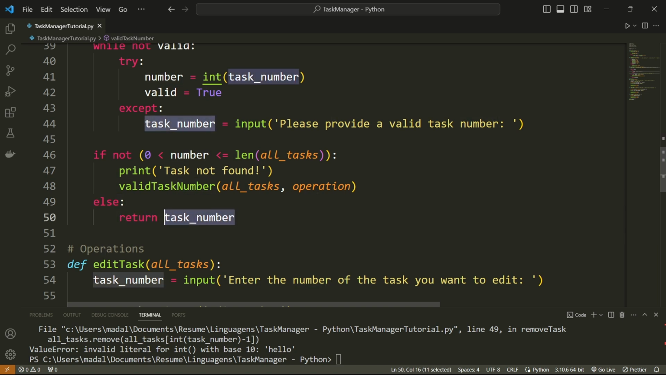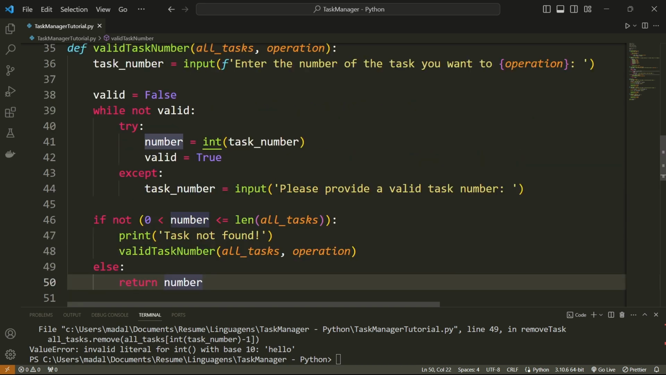Sorry, this has to be number again. I keep changing those up. So we're going to return number, and we're going to terminate this function. So this is all we need for our validation of the input.